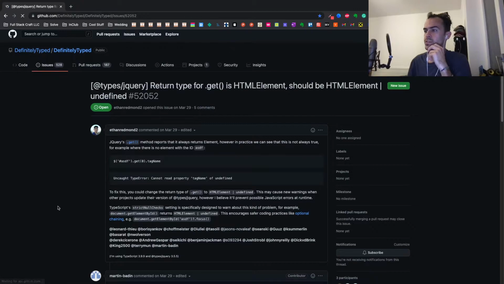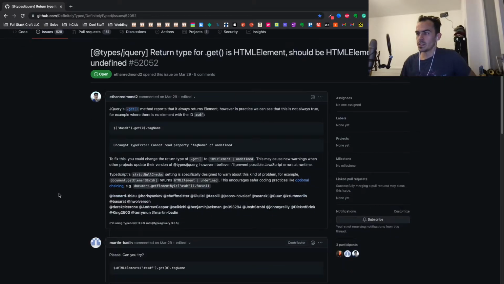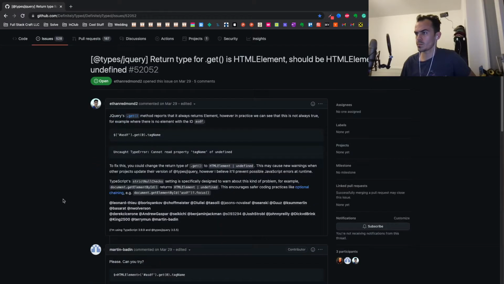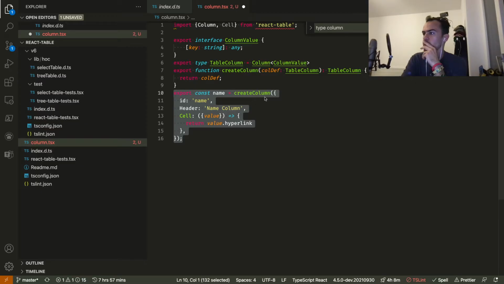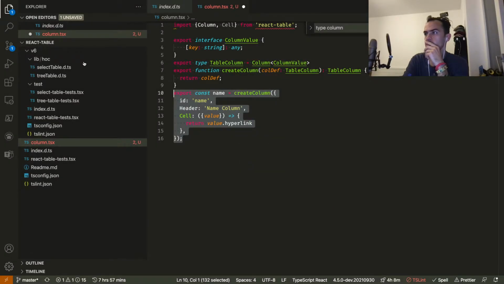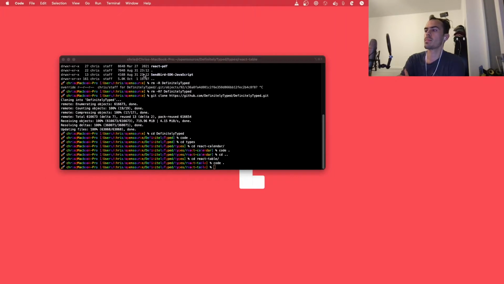Oh yeah, this was interesting because it's a jQuery issue. Types jQuery. Return type for get is HTML. Yeah, this would be awesome if I could do a pull request on this. Because it's jQuery. I mean, it's a bit of a dino, but it might be fun.